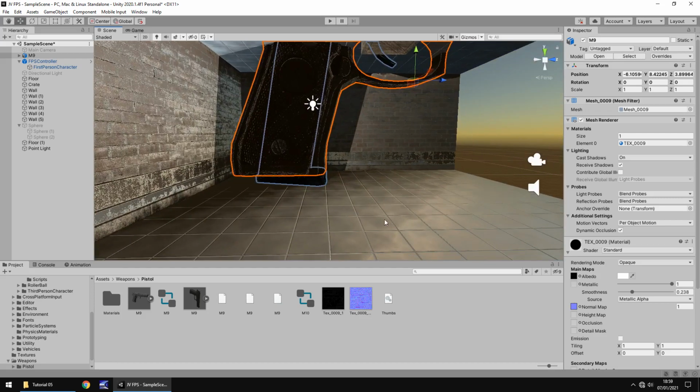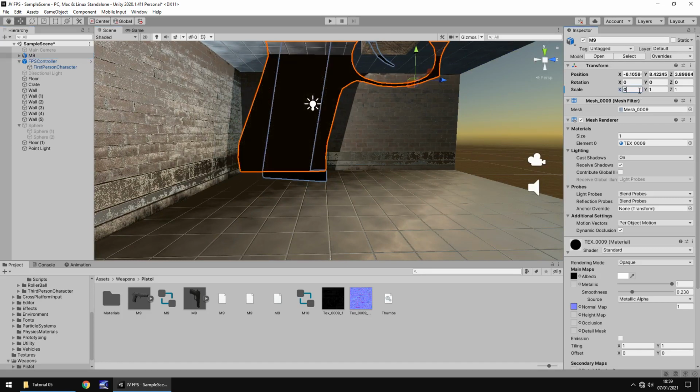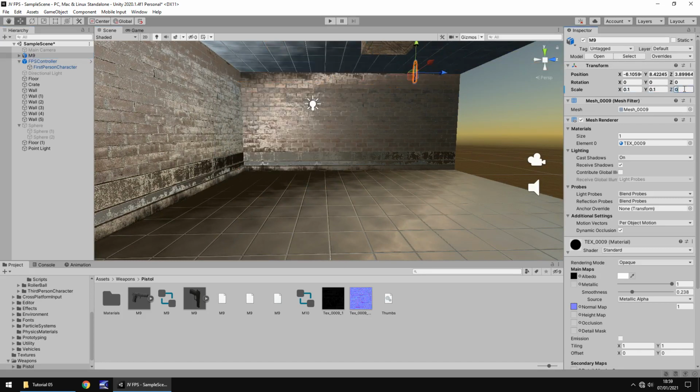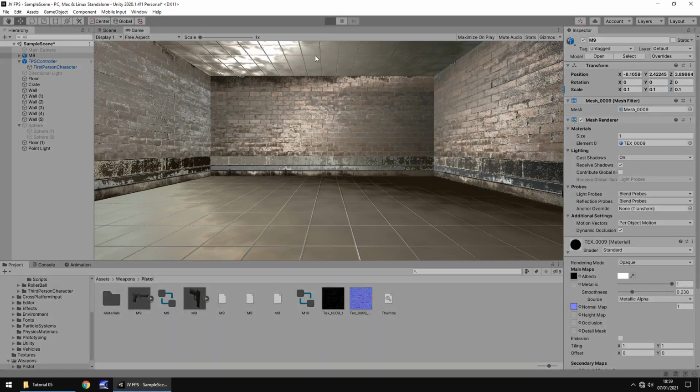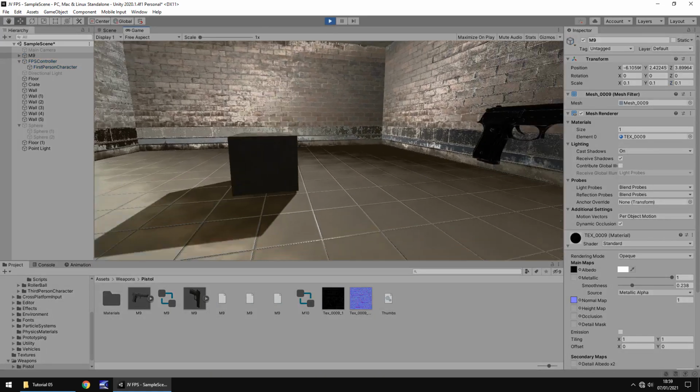So next thing to do is let's shrink this M9 down. Let's have 0.1, 0.1, 0.1. And let's bring it down into our scene a little more and click on game view. In fact, let's press play and just see how that gun looks floating in the scene.